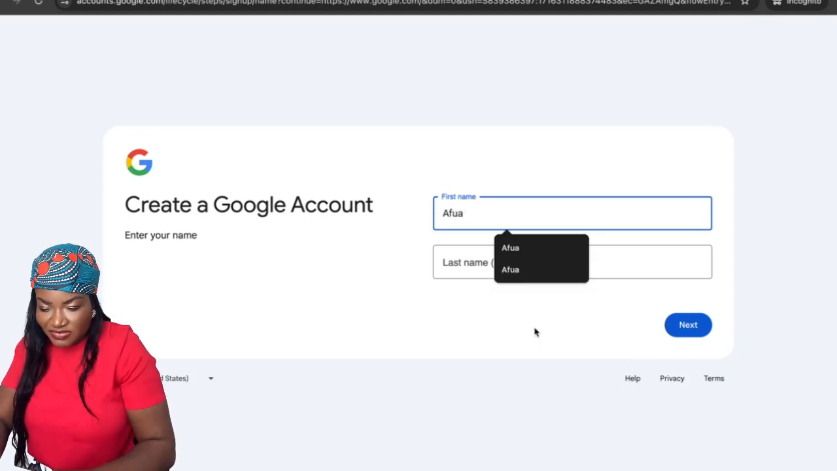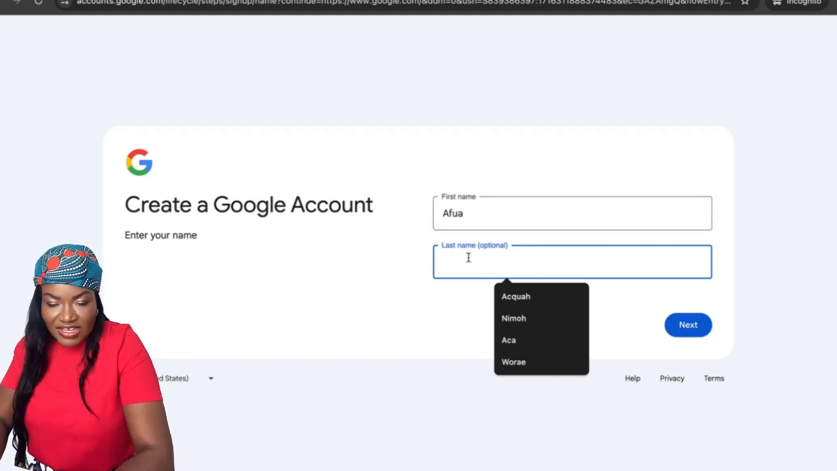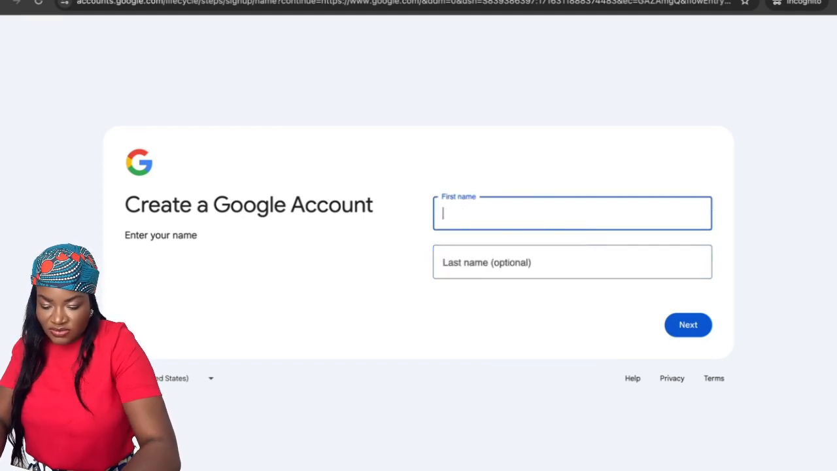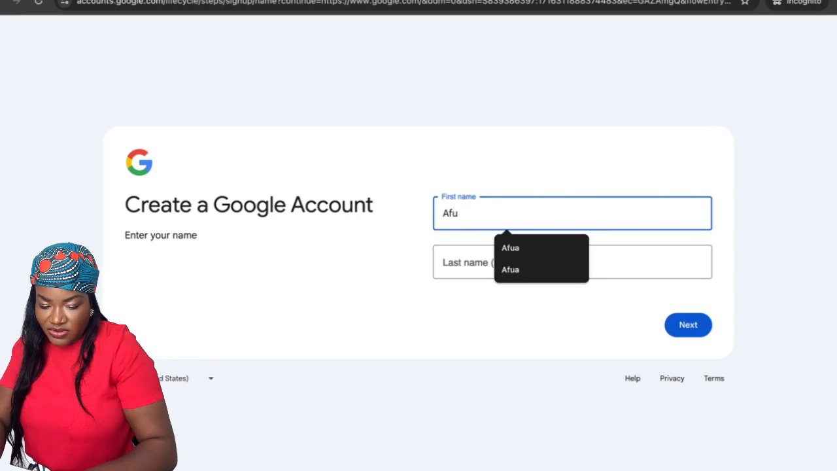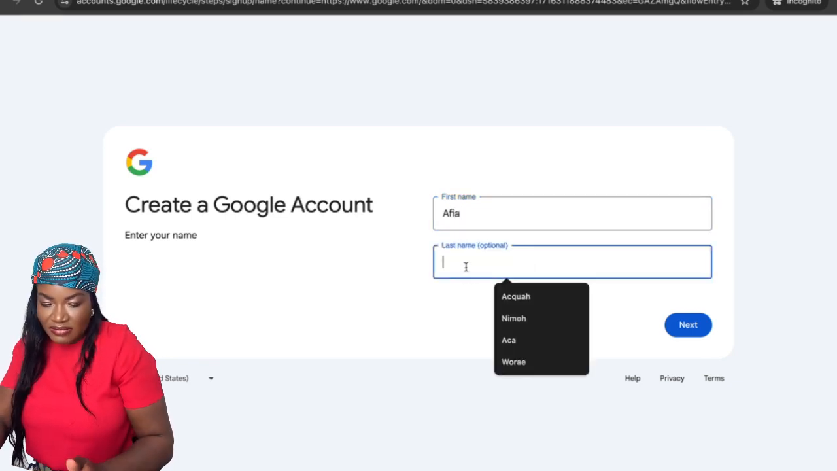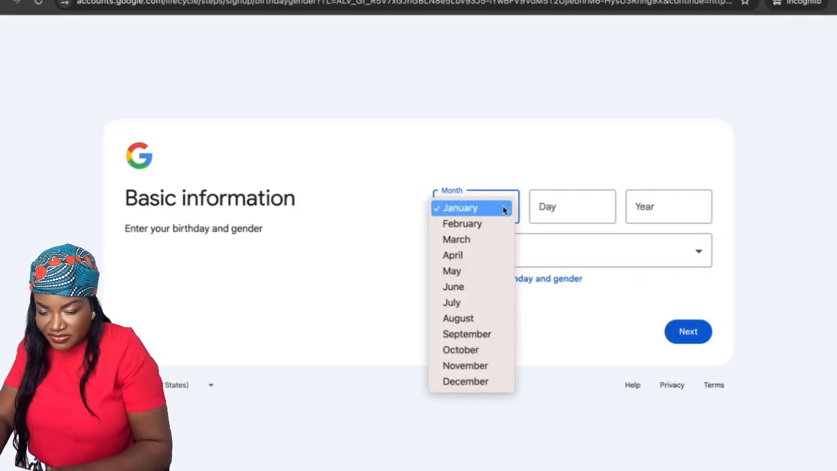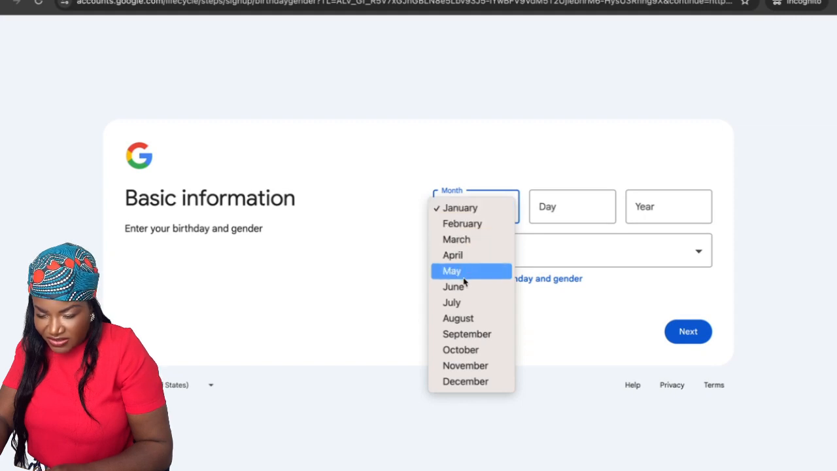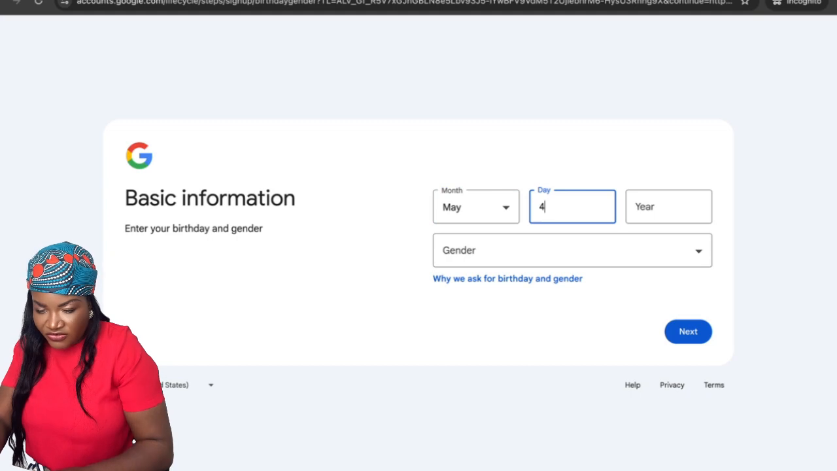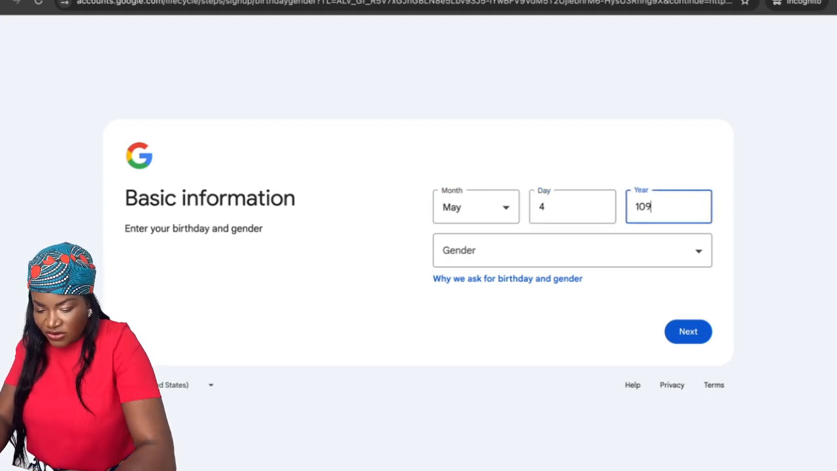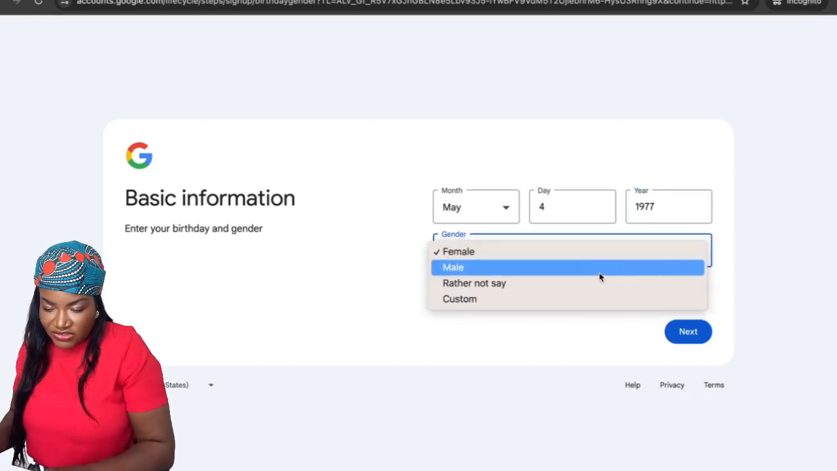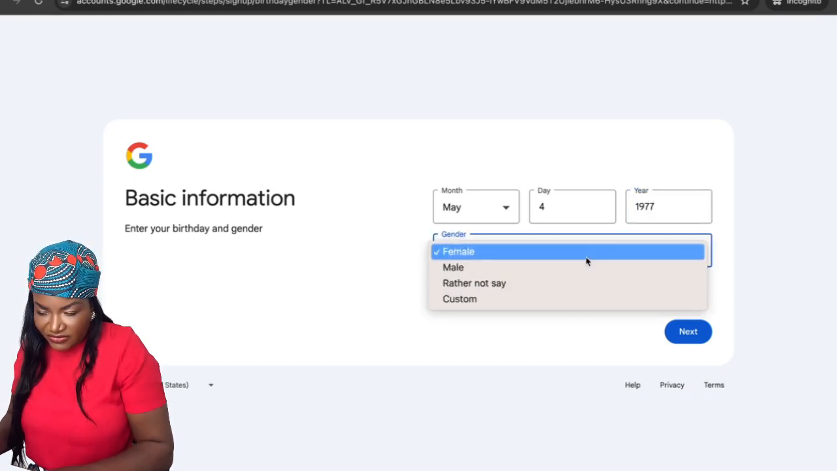So you click on that, and then you have to create your name, right? Type in your name, and here your last name, it says optional. So I'm going to put my first name, and my last name is optional, so I'm not going to put anything. And then it says next. Then you have to set your date of birth, okay? So I'll set my date of birth to May, and then we'll do 4, and then you select your gender, female, in my case.